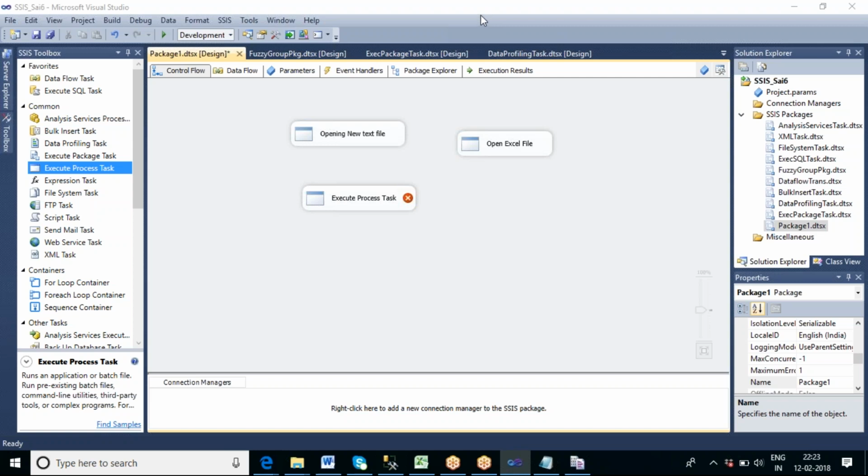I will continue tomorrow. Anyhow, it will take some more time, about 10 to 20 minutes. We will have multiple examples on this. This Execute Process Task is mainly used to zip and unzip a file. We can open already existing Excel files, we can zip a file and we can unzip a file.